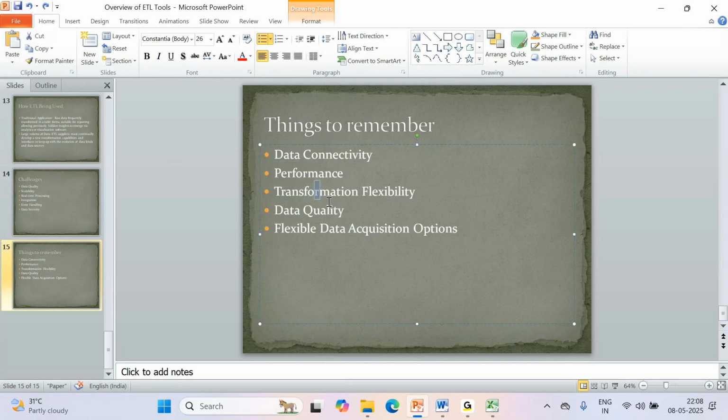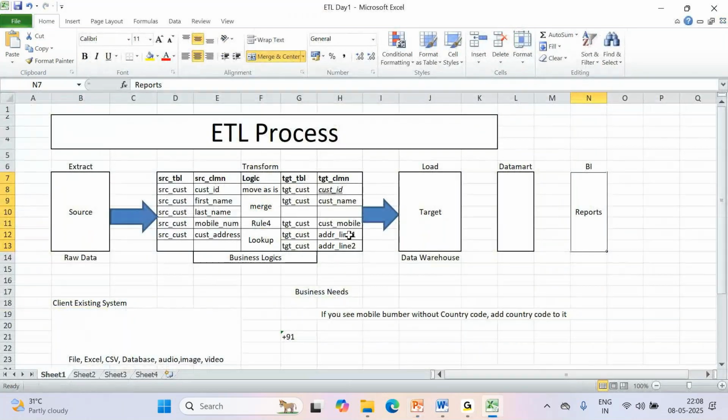Then transformation flexibility. Today there might be only 10 transformation rules from the business, and the tool is capable of handling those 10. But tomorrow other transformation rules can get added, and they will. Business requirements will keep on changing. Like I've told you, now they need this address in 2 lines, tomorrow they need the address in 3 lines. So your tool should be capable of converting one column into 3 columns, just as an example.